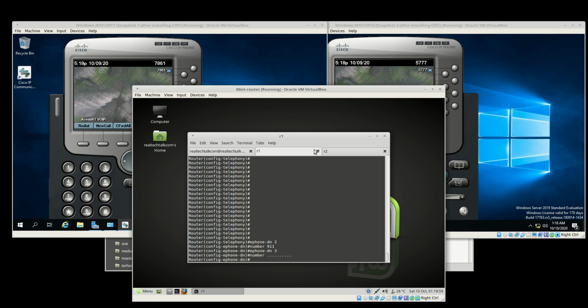Now, the next thing I need to do is go back to my ePhone. So ePhone 1, and I want to assign these, okay? So I'm going to say ePhone 1, button 2, which is this button here. I'm going to give it DN number 2, which is 911. Okay, like that. And then again on button 3, which is this button here, I'm going to give it DN3, which is the 10 dots. And that stands for the wildcard. Okay, so watch this.